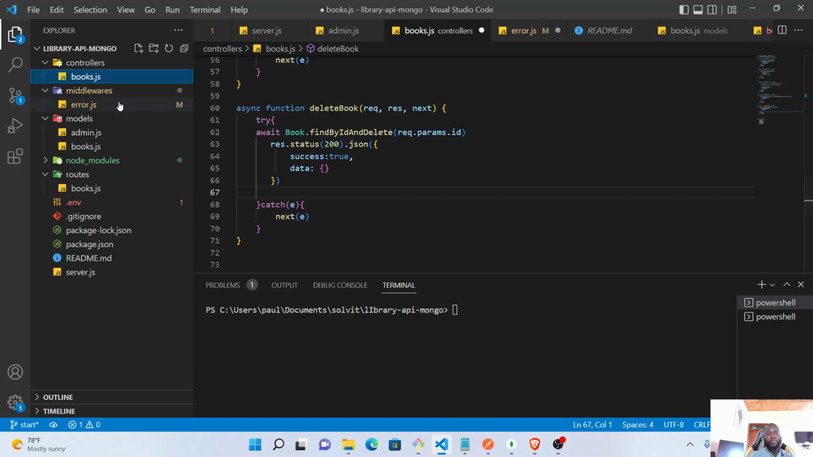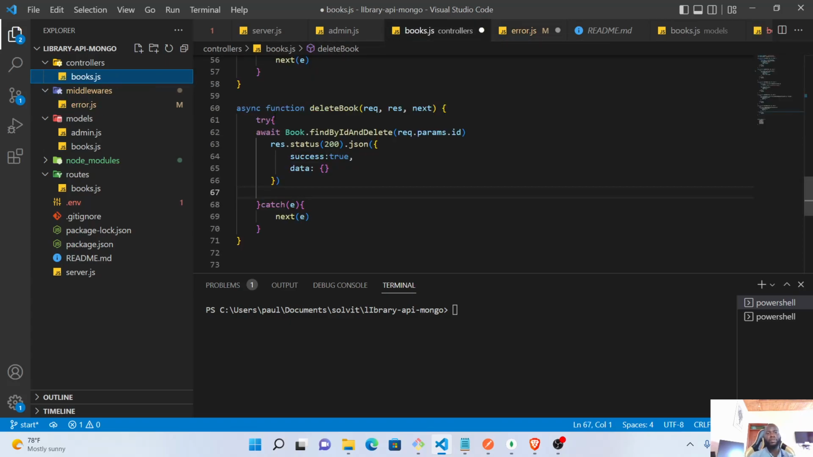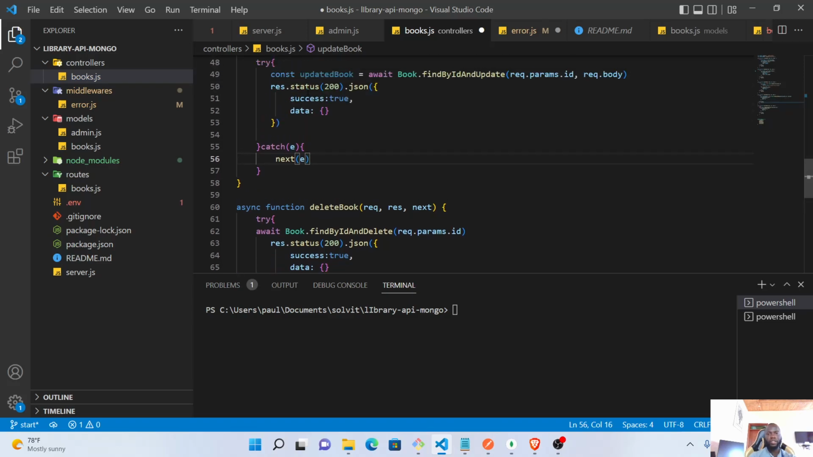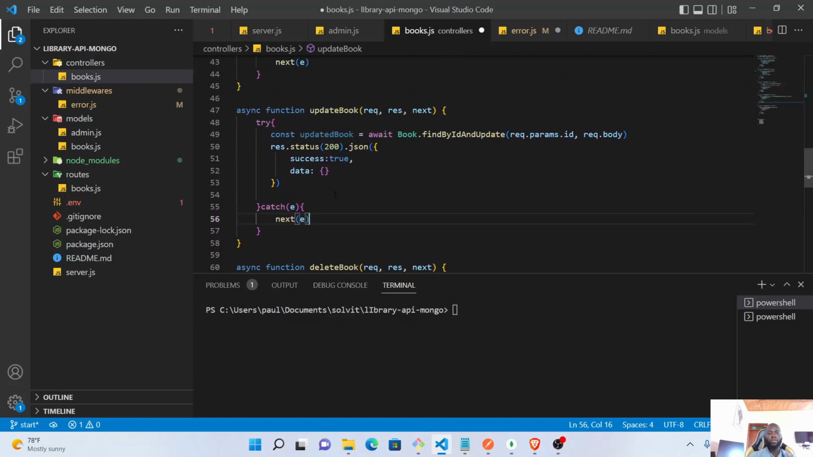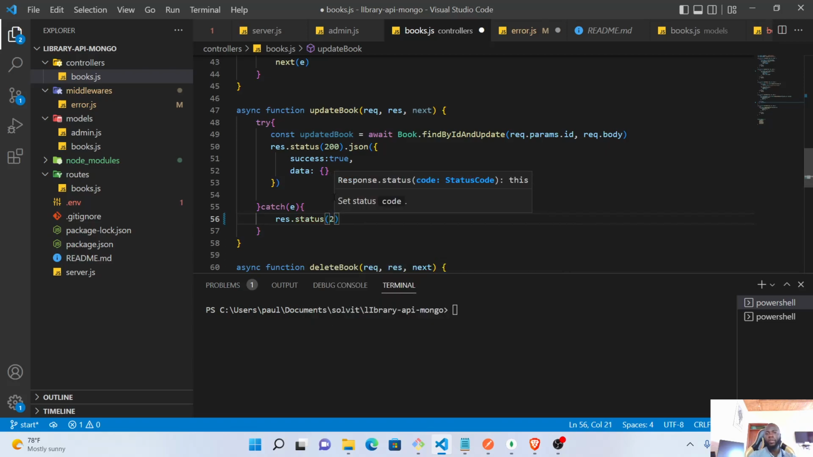In our case, if you remember from the very first method we were working with, we will have a try and a catch, and if there's an error, for example if we couldn't update this book, we would say res.status, and we give the error, maybe 400 or something.